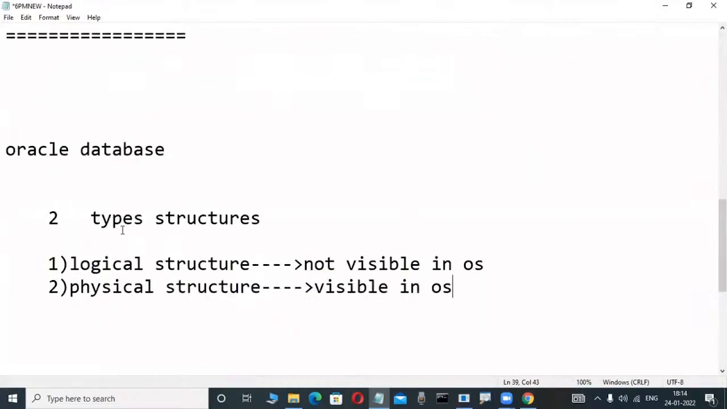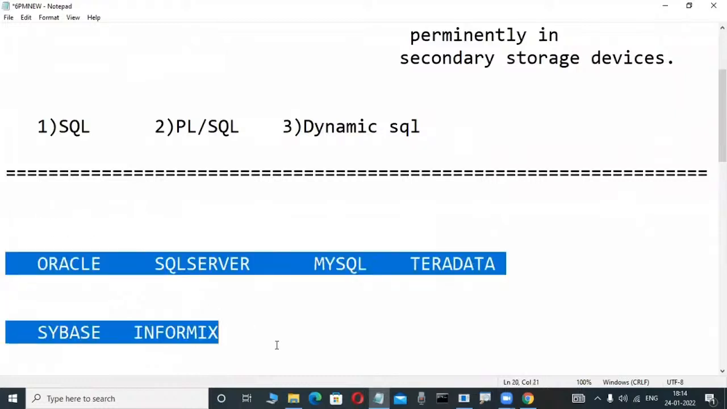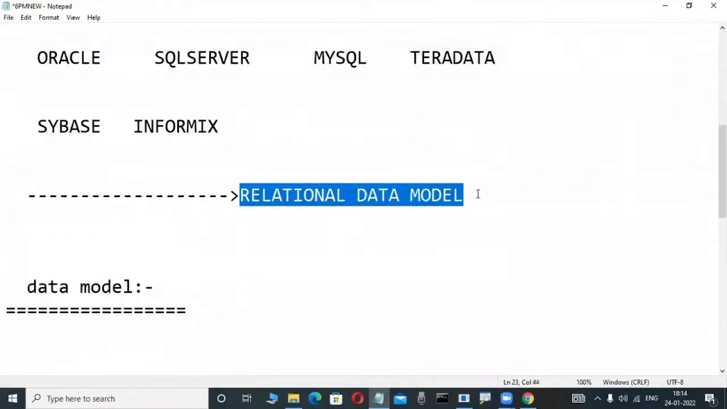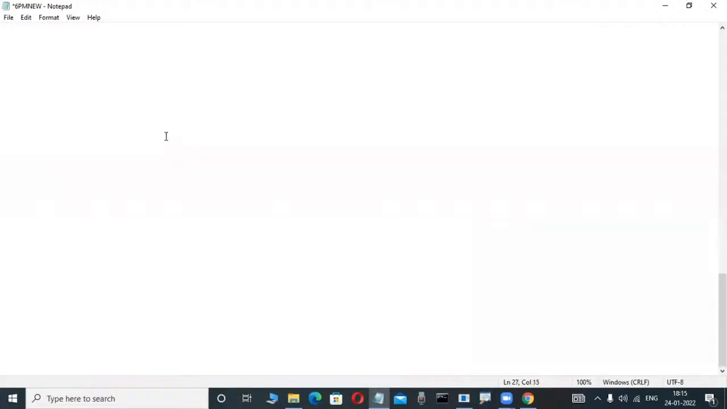Don't worry. Now observe it here. What is a data model? These products are all implemented based on which concept? The relational data model, from 1970 onwards. This is a new model; one person introduced it. I will tell you about that, but before that, what does data model mean?